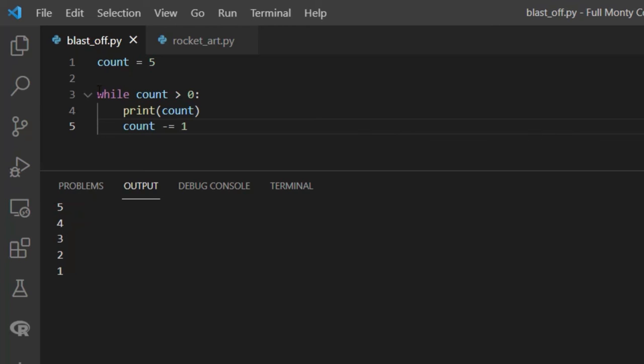So every time it loops through, the first time, while count is greater than 0, it will print count. So it's going to print out 5. Now it's going to minus 1 from 5 and go back through the loop again and check the condition. It's still greater than 0. And it's going to print out 4, minus 1 again, and so forth and so on.